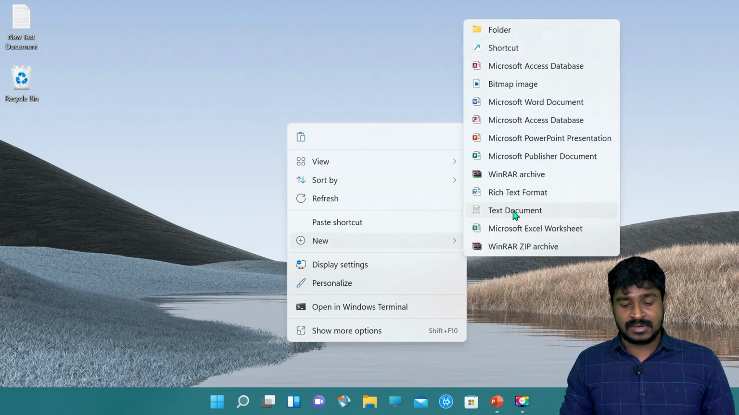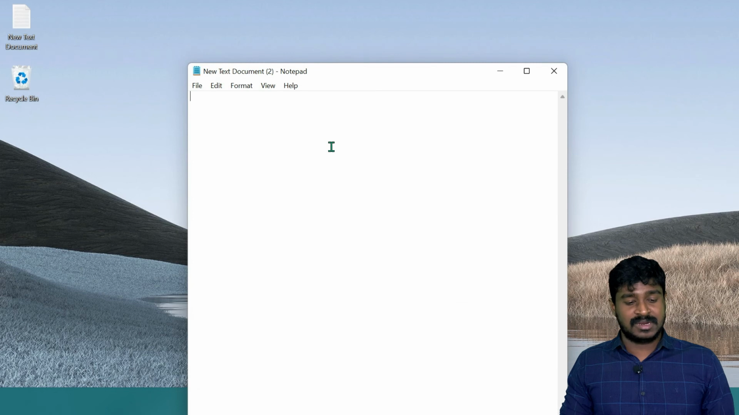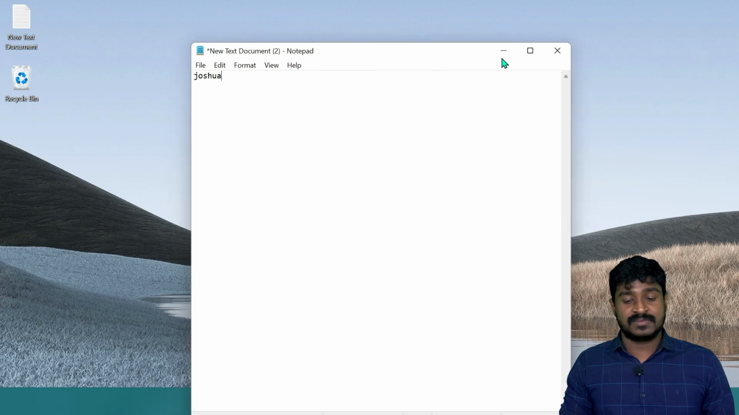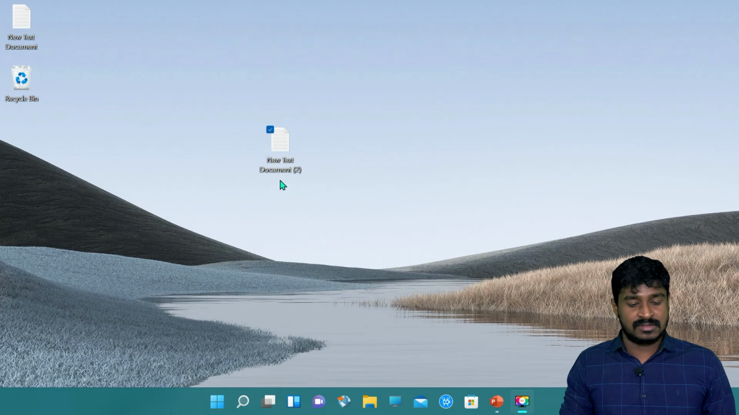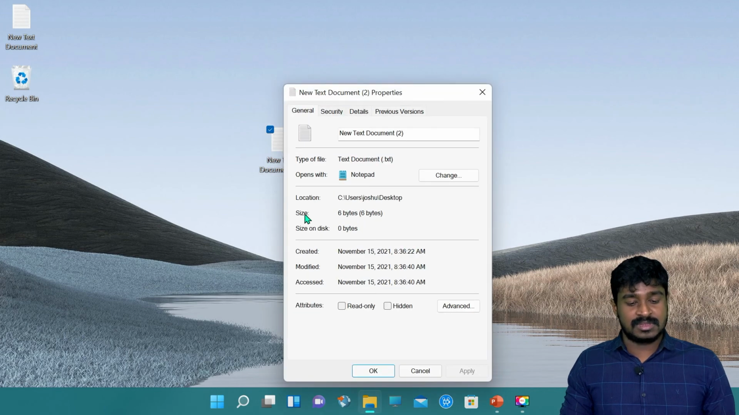Okay, let me open a text document. Let me type my name. A byte is nothing but a character. So this Joshua has 6 characters, 1, 2, 3, 4, 5 and 6. So the size of this file should be 6 bytes. I'll save this. Now I'll get into properties. So the size here is 6 bytes, that's all. So each and every character is a byte. Even the space will be counted.